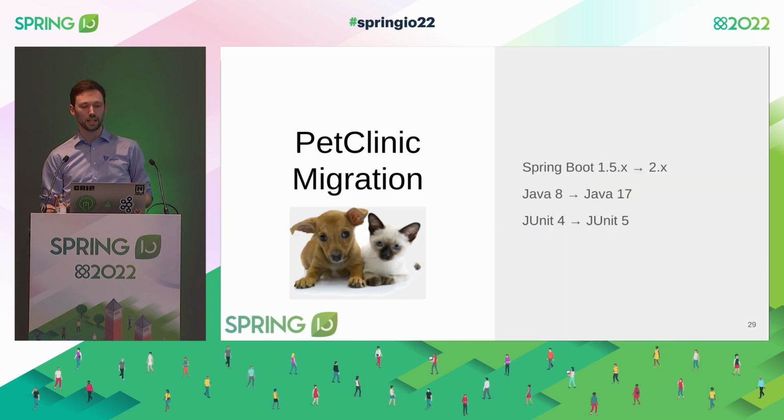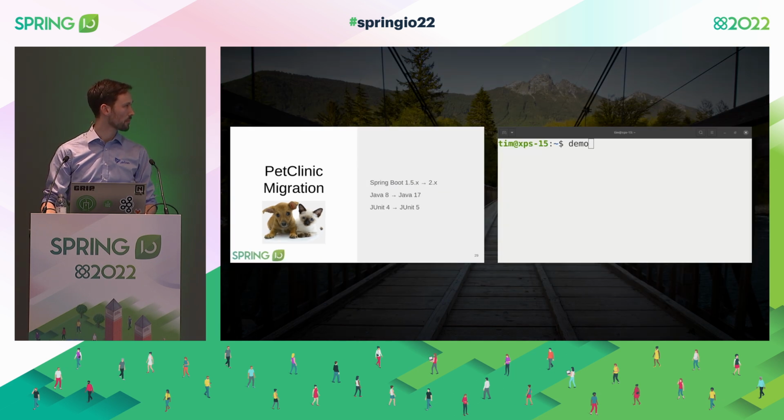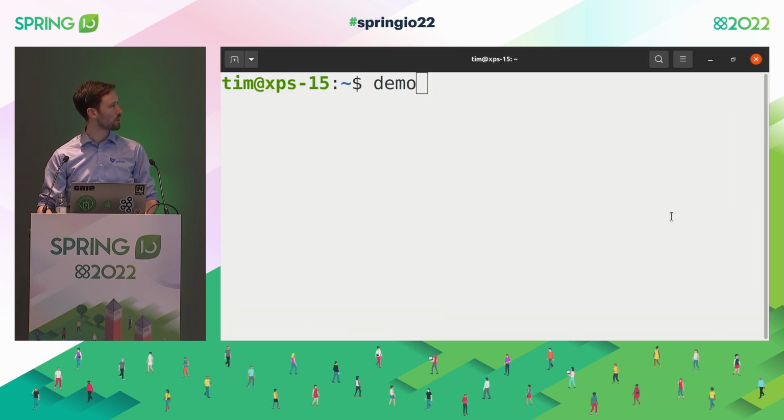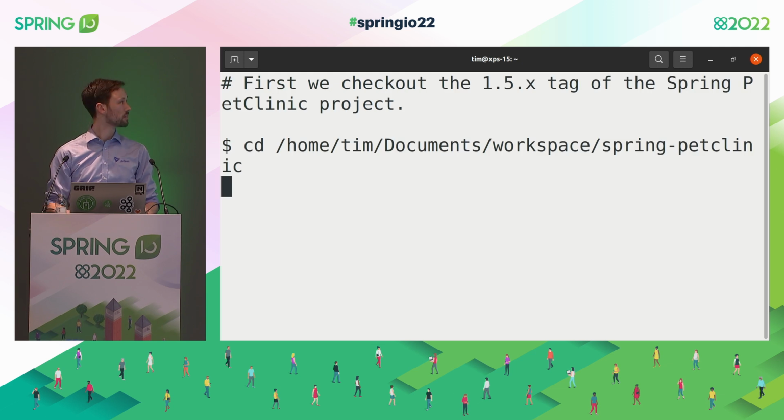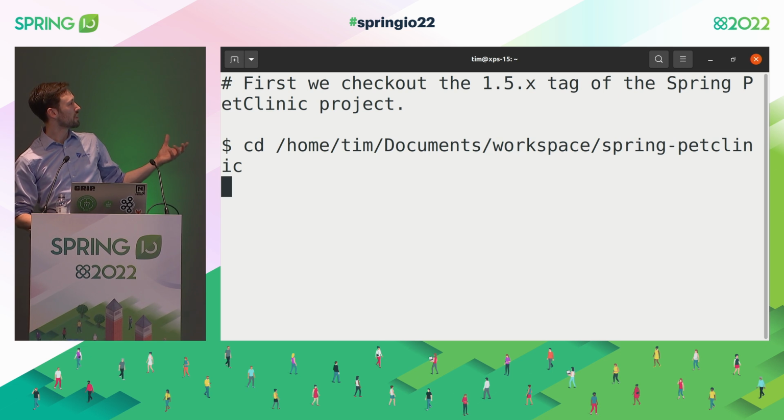To show you just how easy it is to migrate a project, I've prepared a small demo. For this demo, we will upgrade an old Spring Pet Clinic branch from Spring Boot 1.5 on Java 8 all the way to Spring Boot 2 on Java 17. We will look at the commands and changes made in detail along the way. And since I'm terrible at multitasking, I'm just going to run a demo. So I'll show the commands at every step, and yeah, you can just follow along.